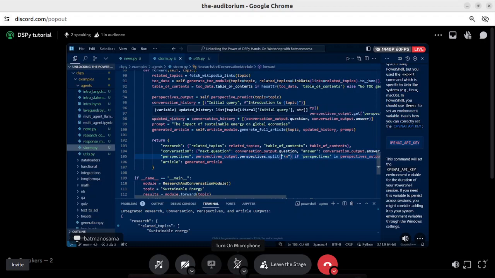Now, the prompt that I have is the impact of sustainable energy on global economies, and it will use that prompt in order to generate a question-answer article based upon that, and to do research and everything as well on that.